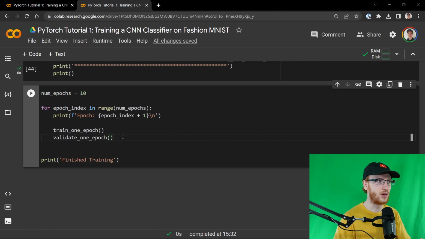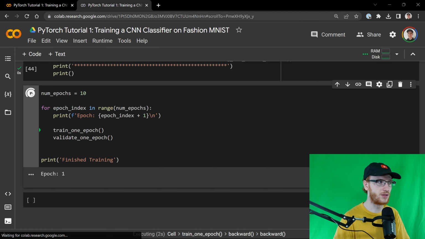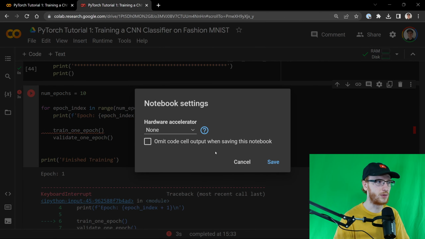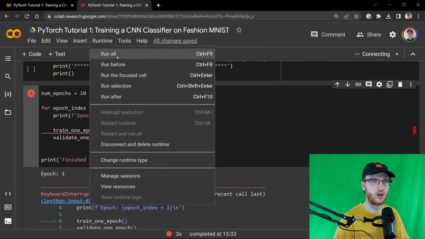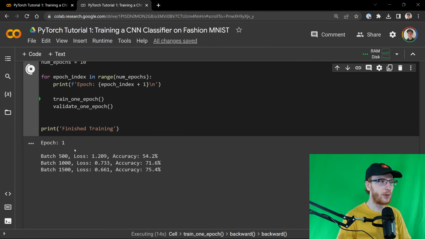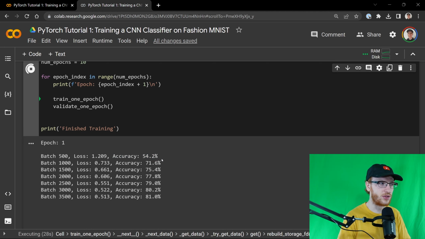If we run this, well, it's going to be really slow with the CPU. So I'm going to stop this and then I'm going to change the runtime to a GPU. And then we're going to run all. Okay, here you go. It started. Epoch 1, across the recent 500 batches, we have a loss of 1.209, which isn't that meaningful. We'll just look at how it goes up or down. And then the accuracy across those 500 batches was 54.2%.